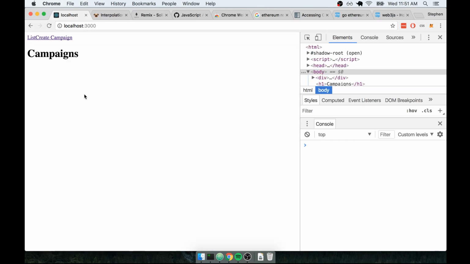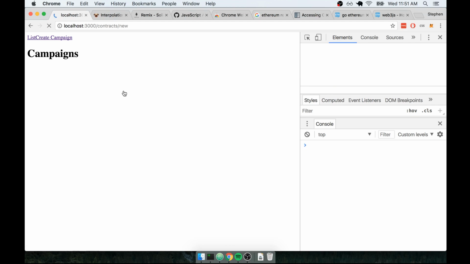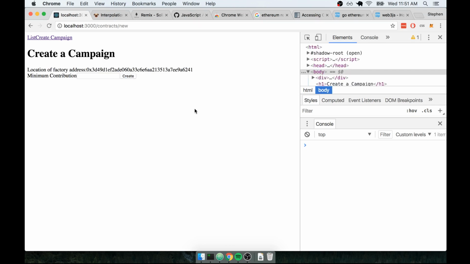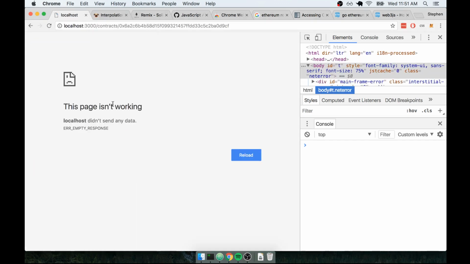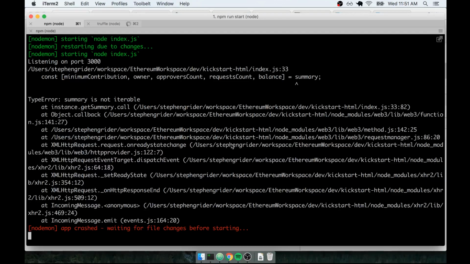All right, that's why. I didn't have any campaigns at all. That was the issue. I should probably put in some error handling at some point. We'll definitely get around to that. So we'll create another campaign, create, submit. And now we're getting the same error message again.